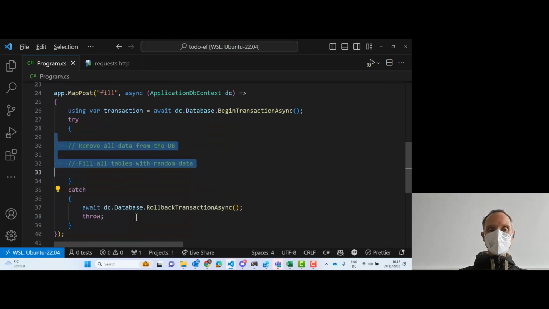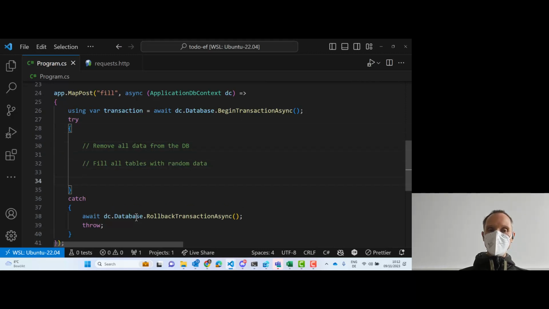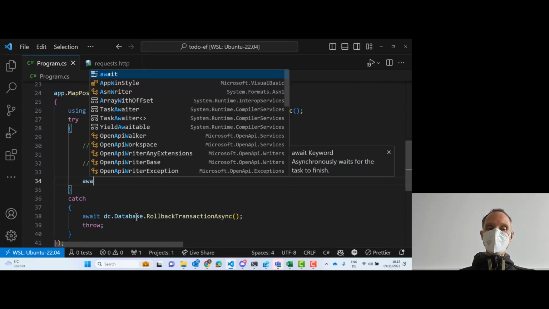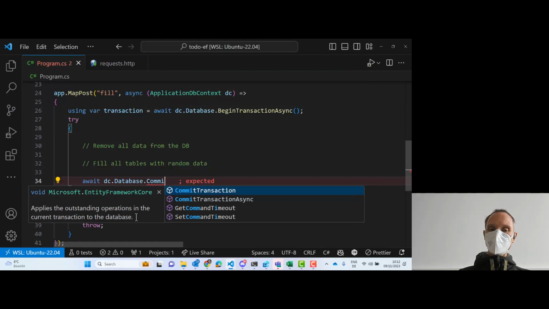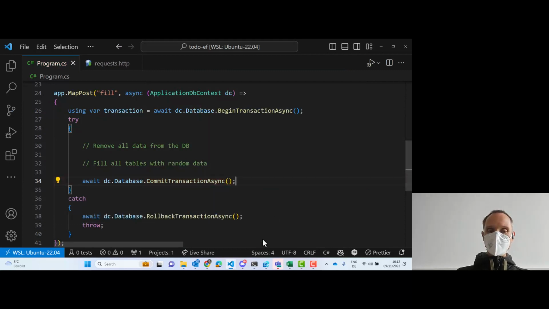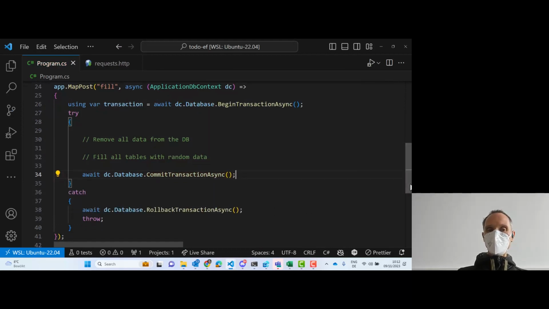Now the work itself is done within the try block. Here we do our job, and if we reach the end of the try block successfully, we say await dc.database.commit transaction async.